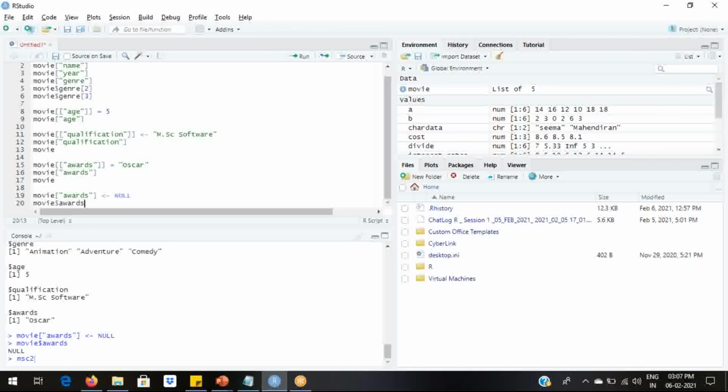As you can see on the screen, I have removed the variable awards from the list movie, and hence RStudio returns the value null when asked for the value of the variable awards.